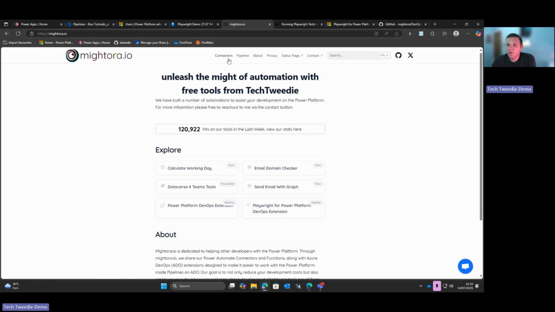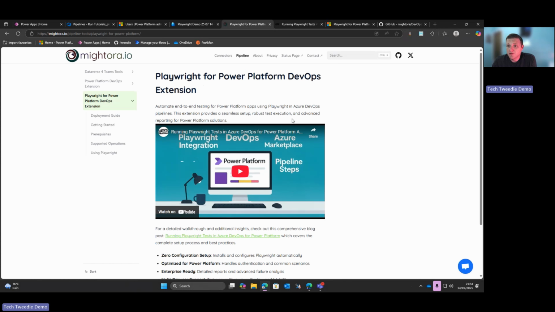While this is running away, I'll show you how you can get hold of this connector. If you come to mytora.io, this is the website where I keep all of my free connectors that you can access and download. They are largely Power Automate or Azure DevOps connectors. So things in Power Automate that will connect off and help do things for you that are slightly more difficult, or things in pipelines that just help you be more efficient in an Azure DevOps pipeline. Let's have a look at Playwright for Power Platform DevOps extension. Click onto it, you've got my first video, deployment guide, getting started, prerequisites, and so on.